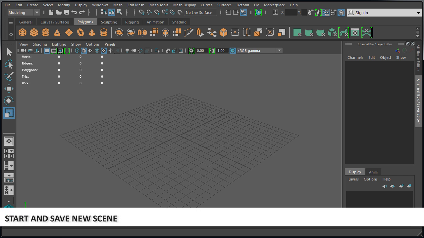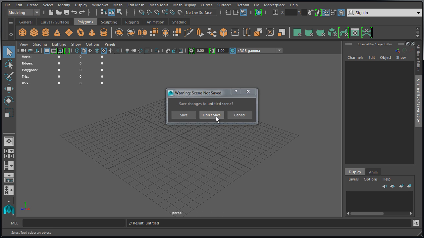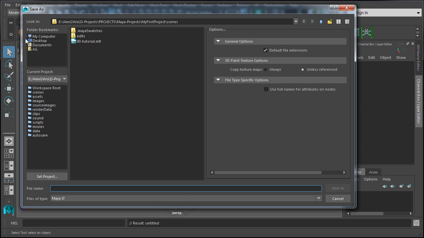Back in Maya, let's go ahead and get started. First, let's go to File and create a new scene. Now, let's come up to File and Save Scene As. This will save our Maya scene into the set project that we created earlier inside the Scenes folder. Come down here on the bottom under File Name and name your scene. I'm going to name mine 01-modeling exercise and click Save As.